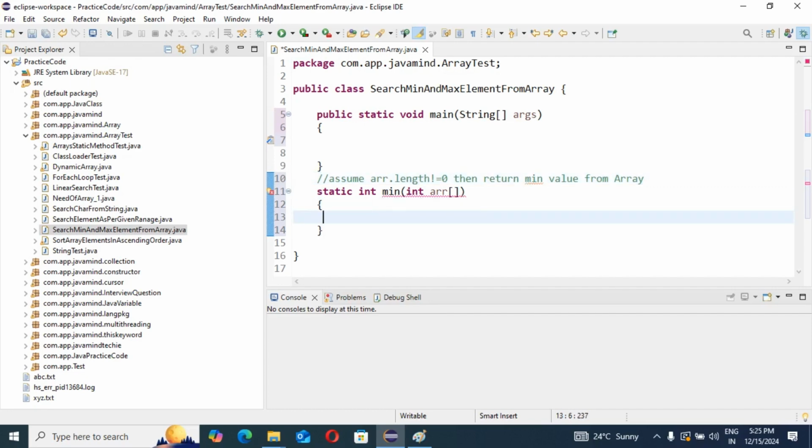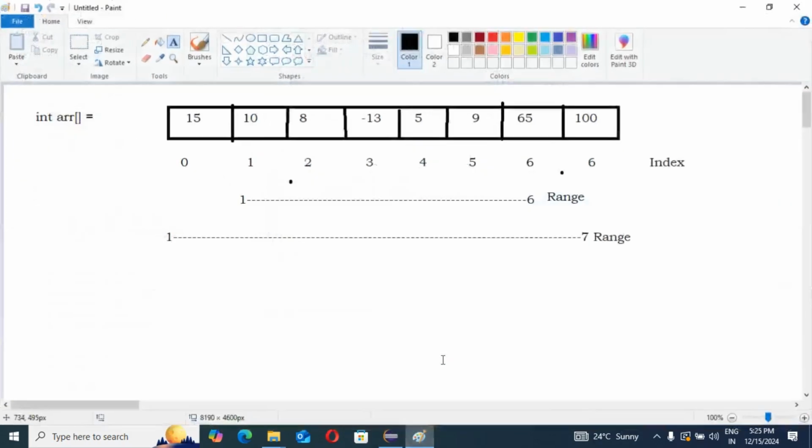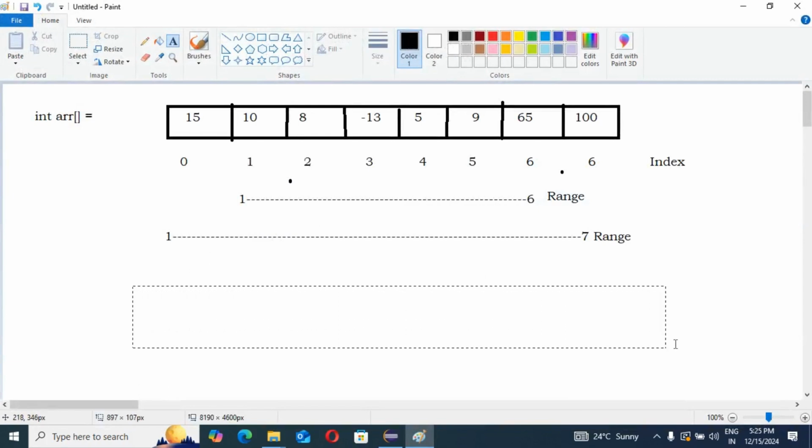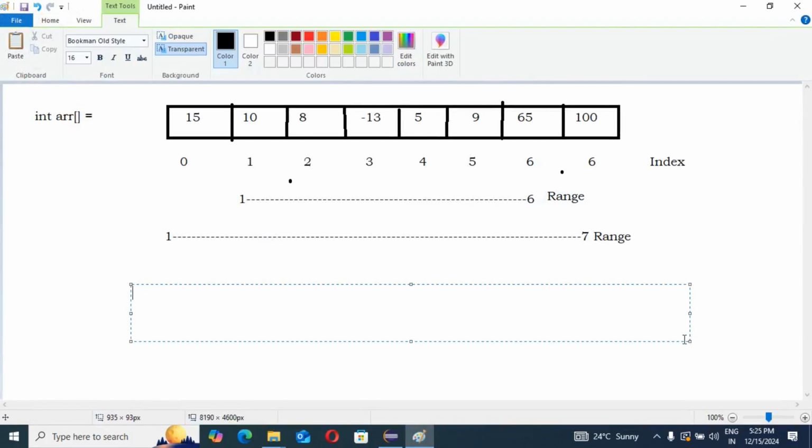Let's see. First, I will write some logic, guys, for how we are going to write this thing. Please concentrate. Guys, see, suppose this is your int array.